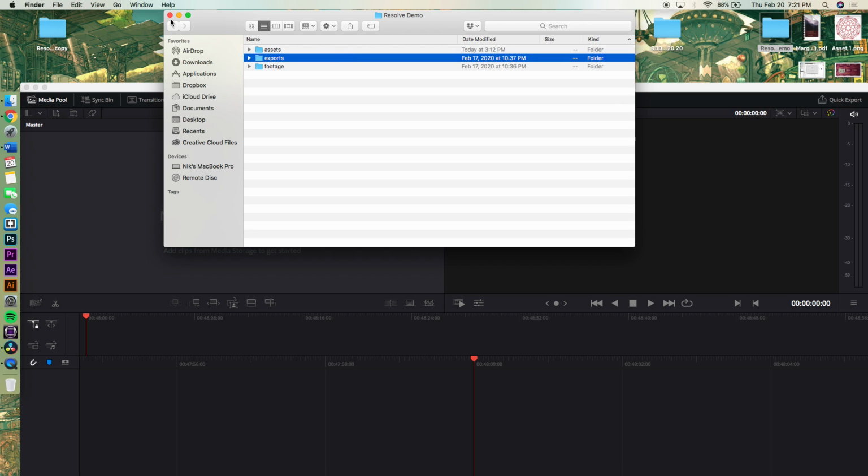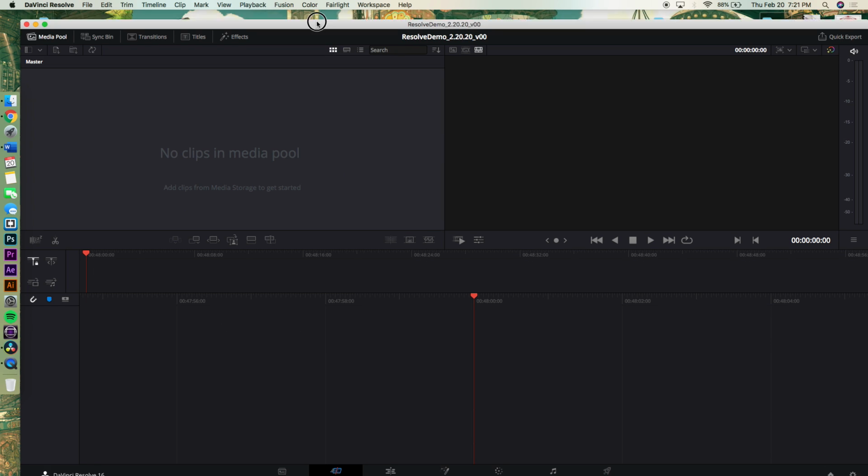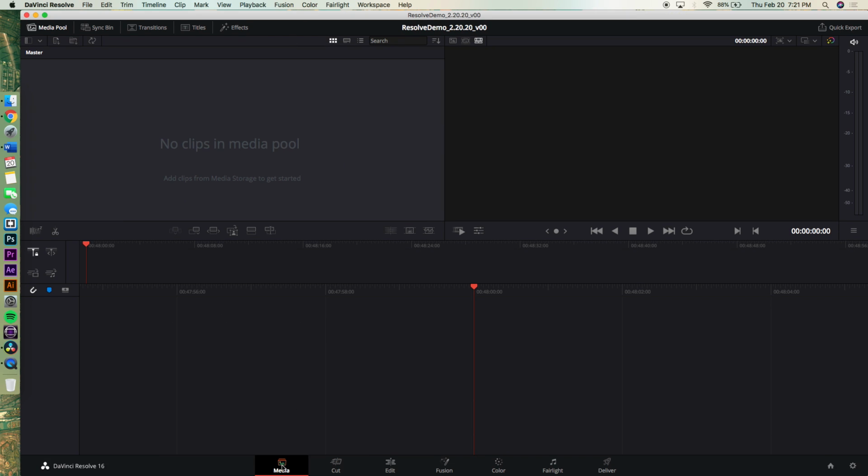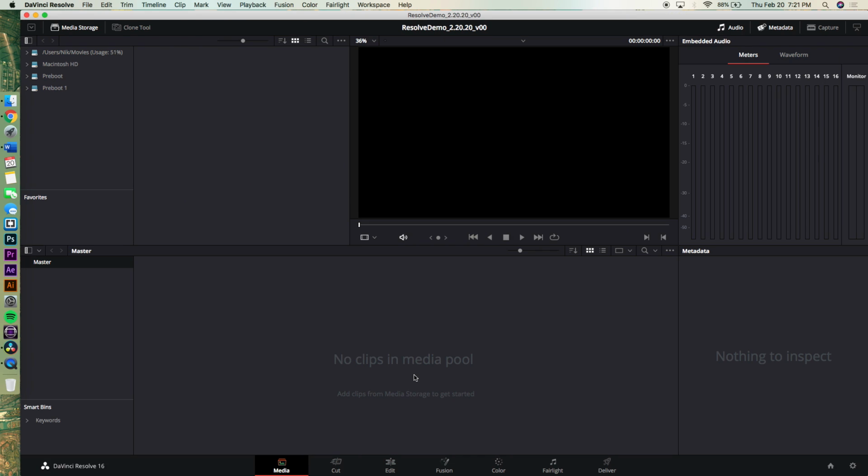Yeah. Cool. So we're here in Resolve, and we're going to go to the Media tab. This is the first tab you'll see down here. The workflow essentially goes left to right, with the exception of really Cut, depending on what you're doing, Fusion and Fairlight.